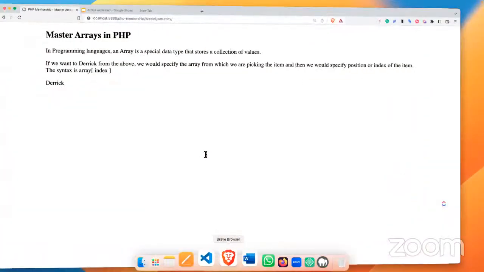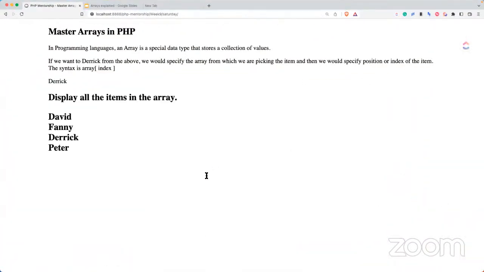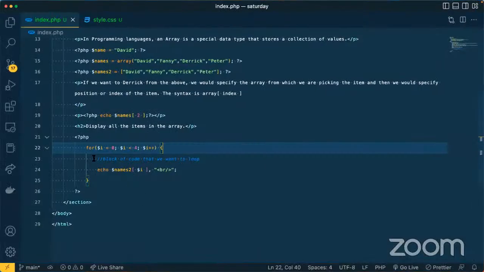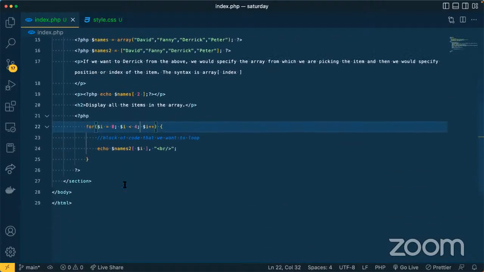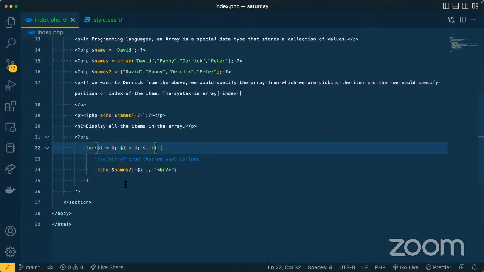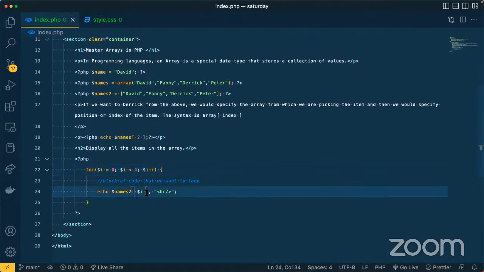Let's see that. See, they are coming over here, they are displaying properly, and they are being displayed, imagine, by just two lines of code. It might look like rocket science, but it's not, as long as you know that when you are accessing an item of the array, you have to use the index.